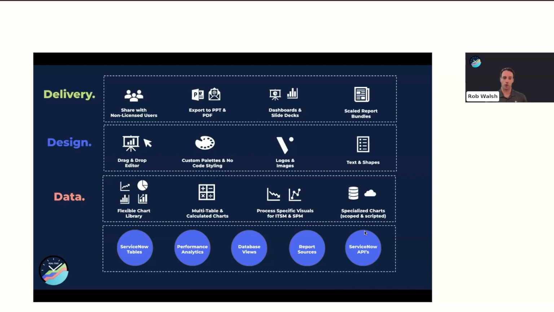In the design layer, we're going to spend a lot of time in the VividCharts editor, which is a drag and drop interface, similar to a PowerPoint editor. And that's where we have access to our color palettes, our ability to style charts and other elements without needing any code, adding logos, images, free text, shapes, things like that.